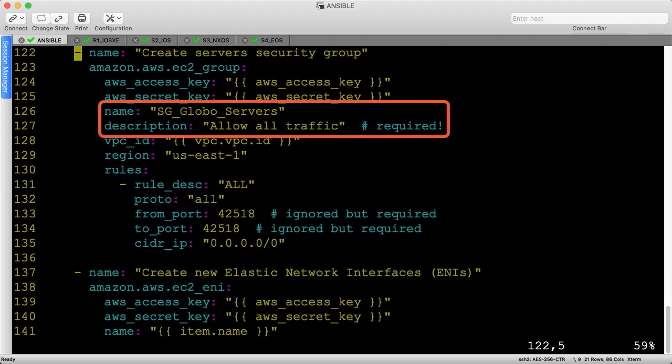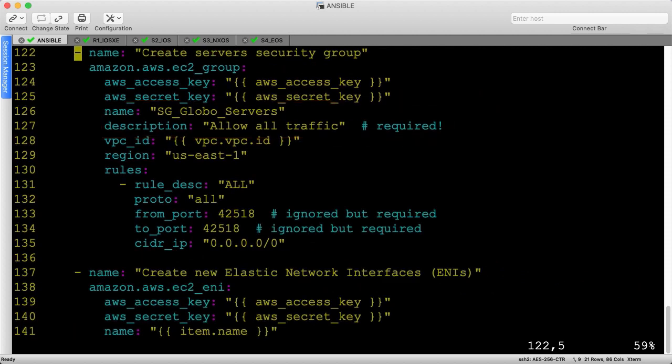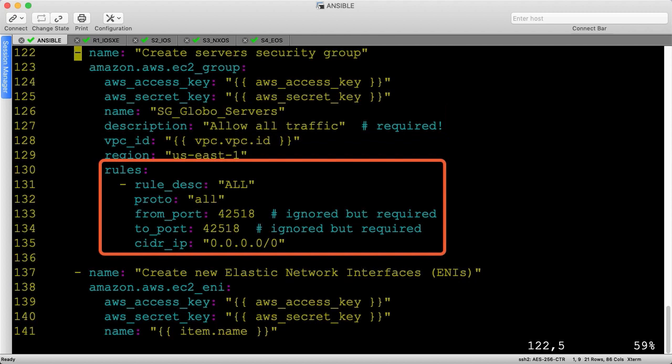Last, the server security group permits all traffic. We still must supply ports here, but since the protocol is all, those ports are ignored.